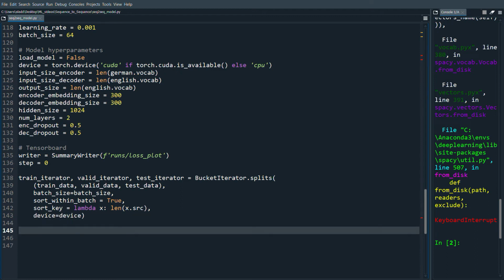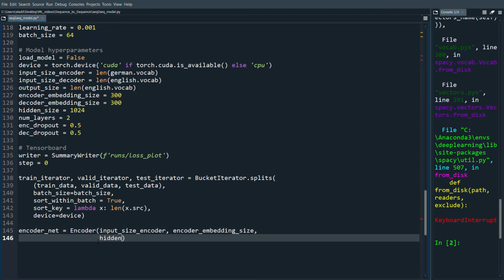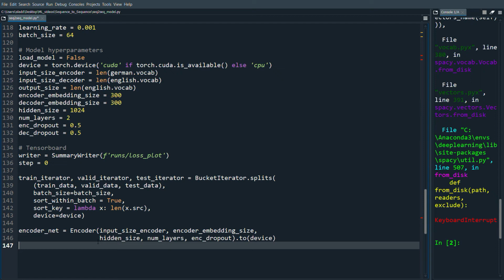And all right, then I think we're just going to call encoder net to be the encoder. And we're going to send all of these arguments in. So we're going to send in the input size of the encoder, the encoder embedding size. We're also going to send in the hidden size, the number of layers, and the encoder dropout. And then we're going to move it to CUDA if it's available.